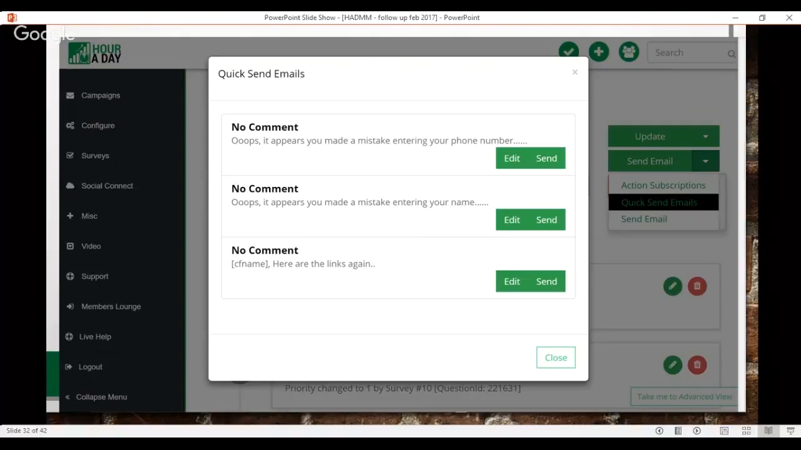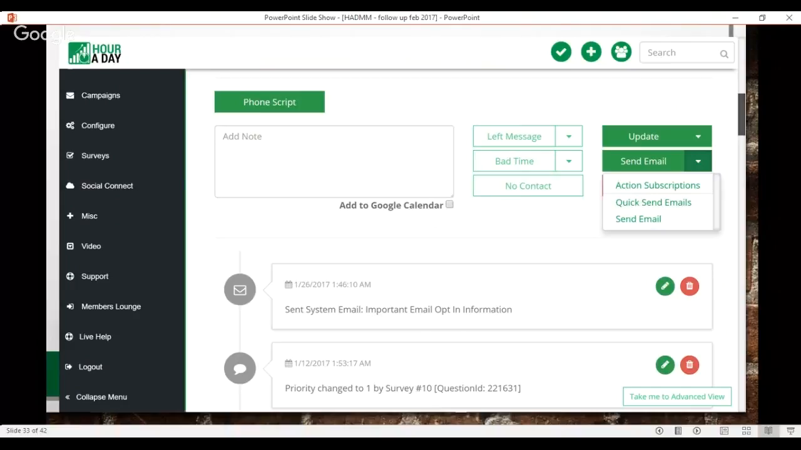So if you know that there's a case where you're almost always sending the exact same communication, you can turn it into a quick send email, and you come in here with 2 touches and do it. So this is outside of your series. Right now, I want to send this communication. Right. And if you want to customize and send an email, you click the send email button.